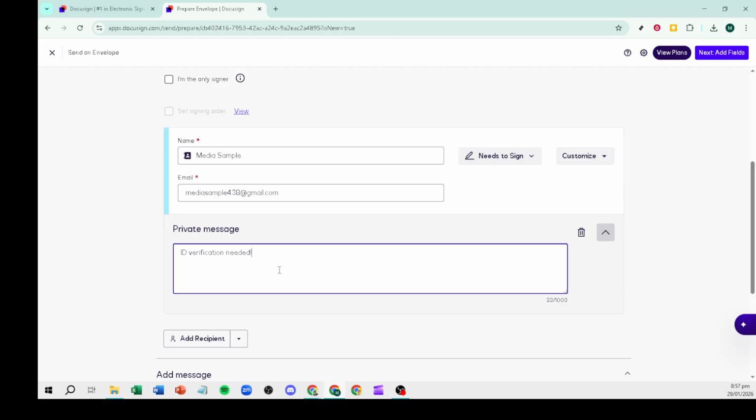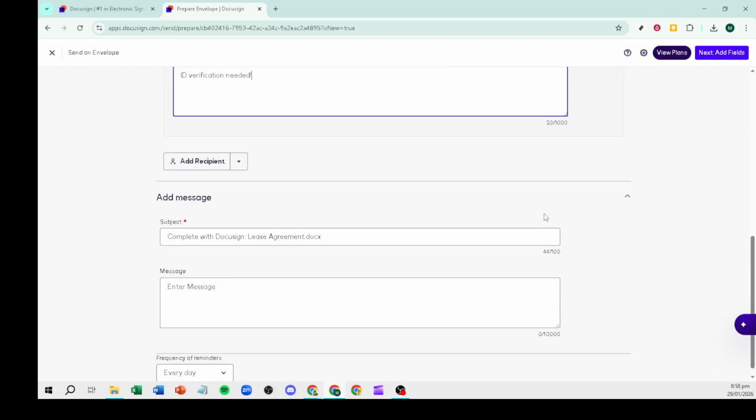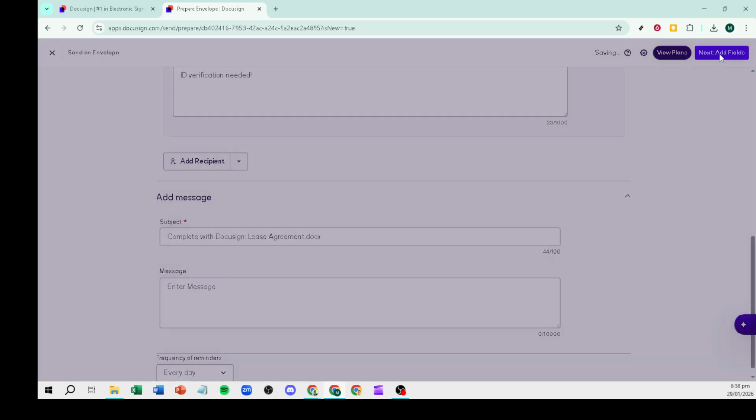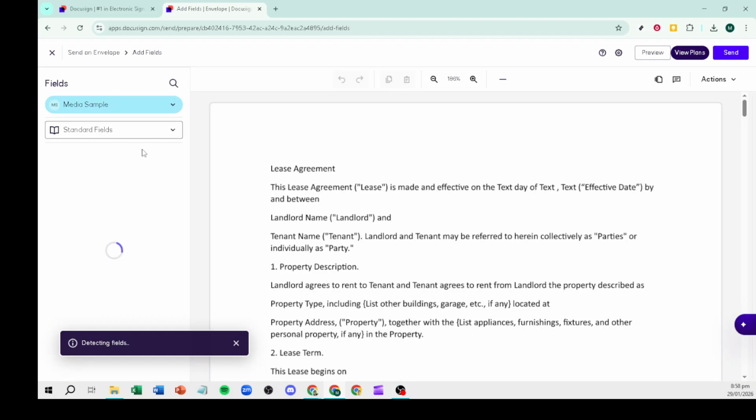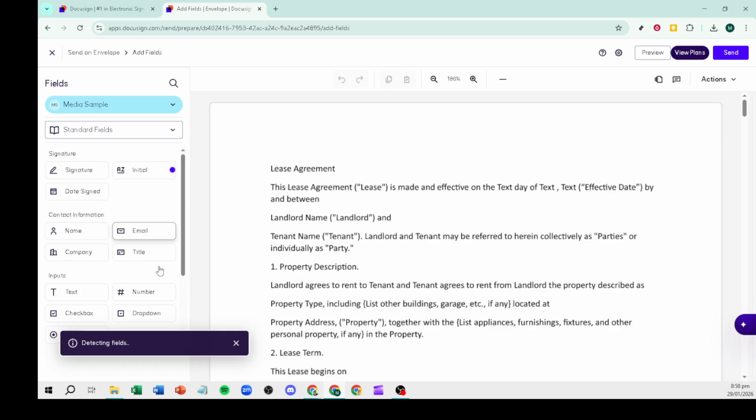With verification set, complete the envelope preparation and send the document. Drag and drop signature, date, and any required fields onto the pages, and use Preview to ensure everything looks right. When you click Send, Docusign delivers the invitation. The signer will verify their identity first, and only then gain access to sign.